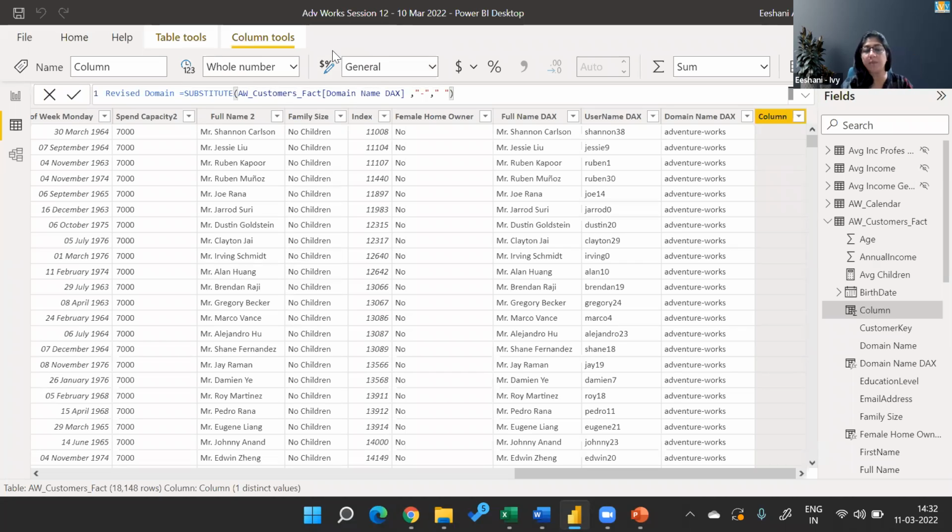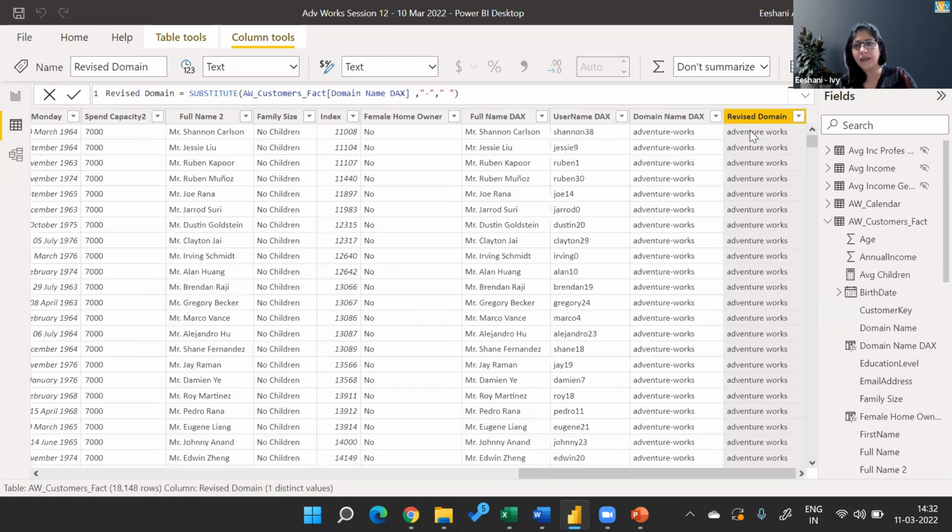And I'm skipping the instance number. What instance number does is basically tell which instance of it you will change. I'll explain that in Excel, okay? So for now, if I press enter, I'm getting this new column called revised domain, and in this there are no hyphens, it's only spaces. And if I wanted to convert this into proper case, I can write proper over here.